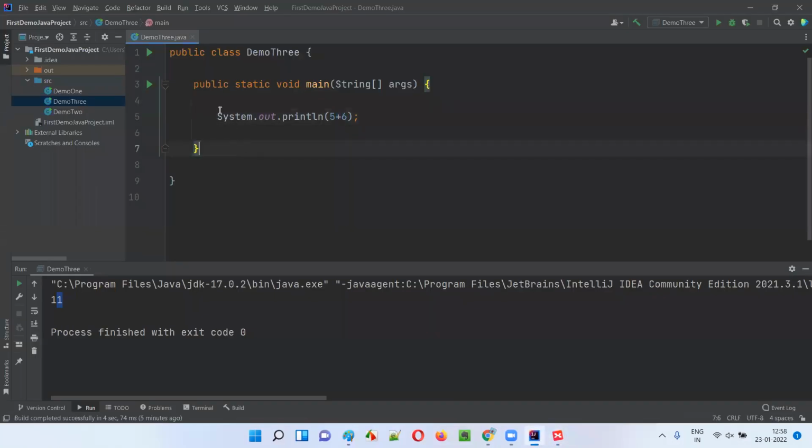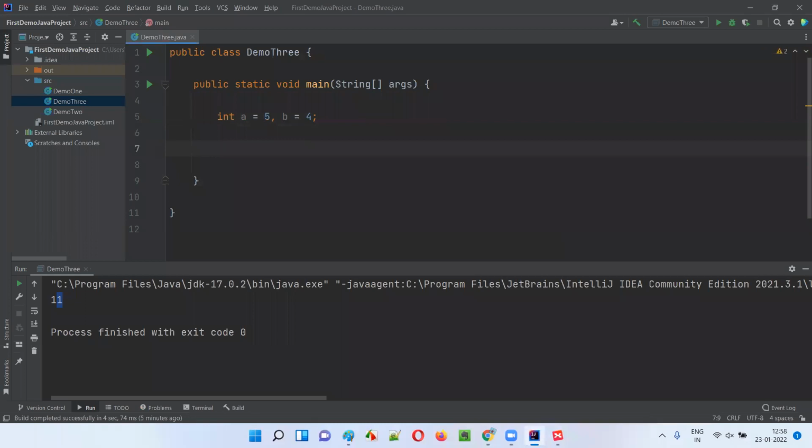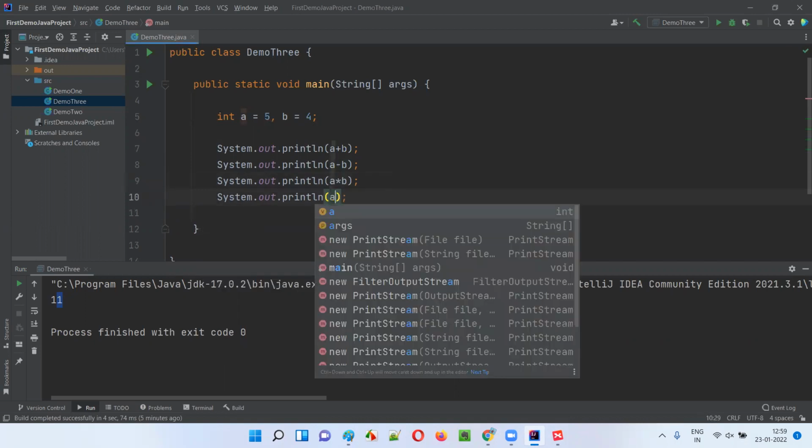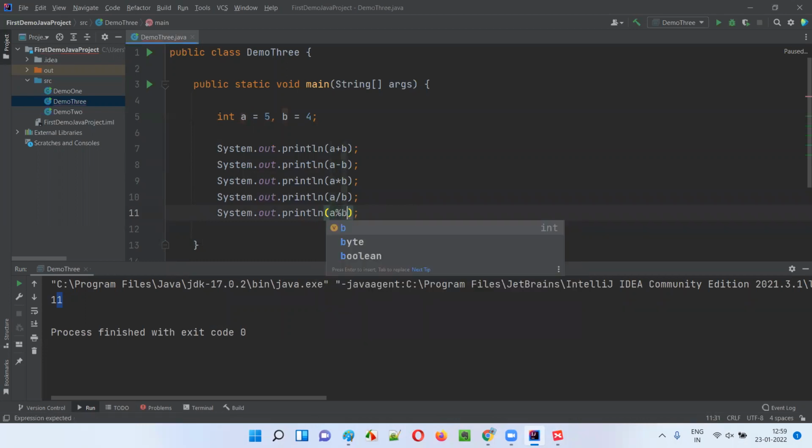Okay. So here I'll say int a is equal to 5, comma b is equal to 4. In a, 5 is stored. In b, 4 is stored. Now if I say sysout a plus b, System.out.println a plus b. Then the next statement I'll say a minus b. The next statement I'll say a multiplied by b, a asterisk b. In the next statement I'll say a divided by b. In the next statement I'll say a modulus b.